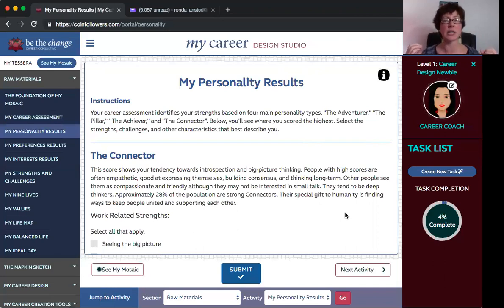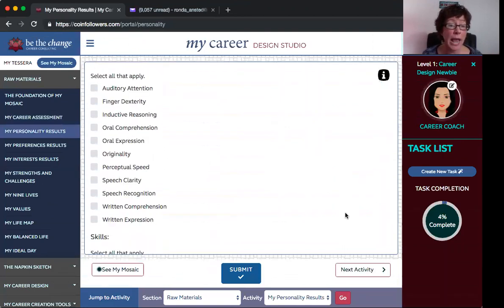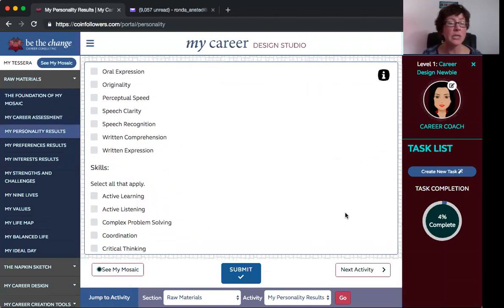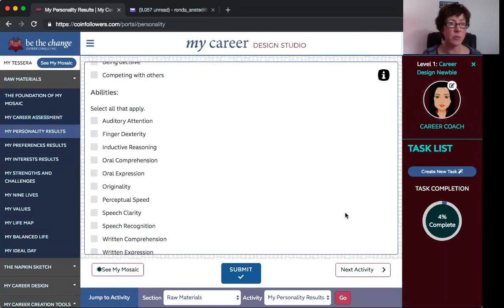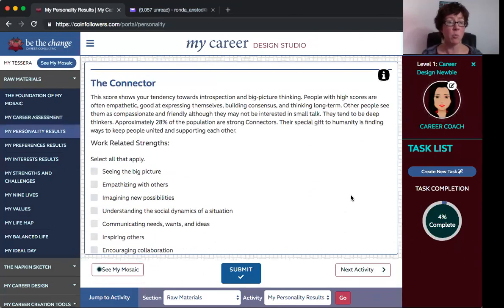But the reason why I decided to include this is, number one, it does give some more insight into your strengths and what's important. But there's also some connections between your personality and your abilities and skills. So it gives people the opportunity to think about what actually applies to them. And so there's 4 main personality types.